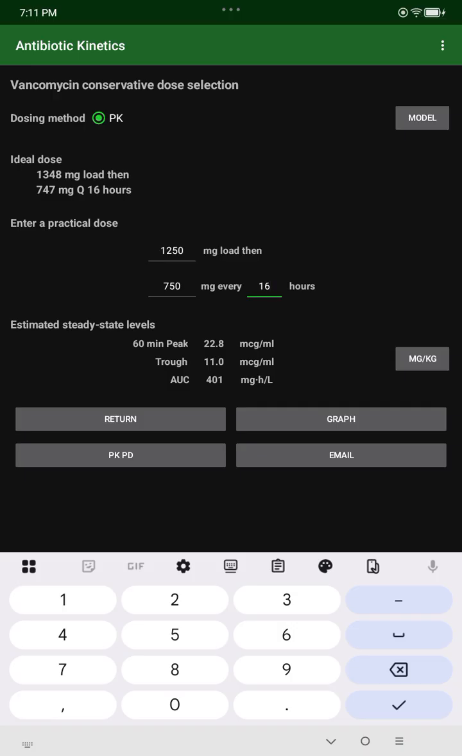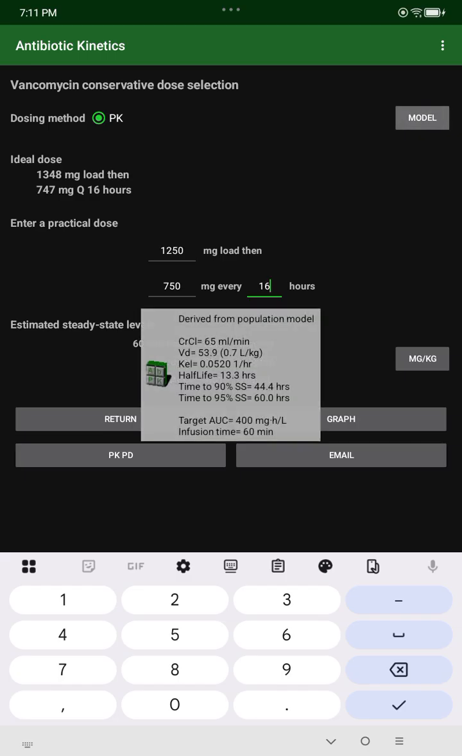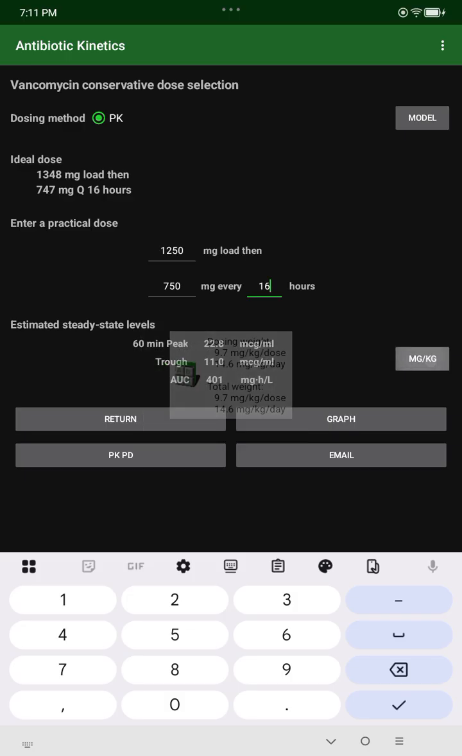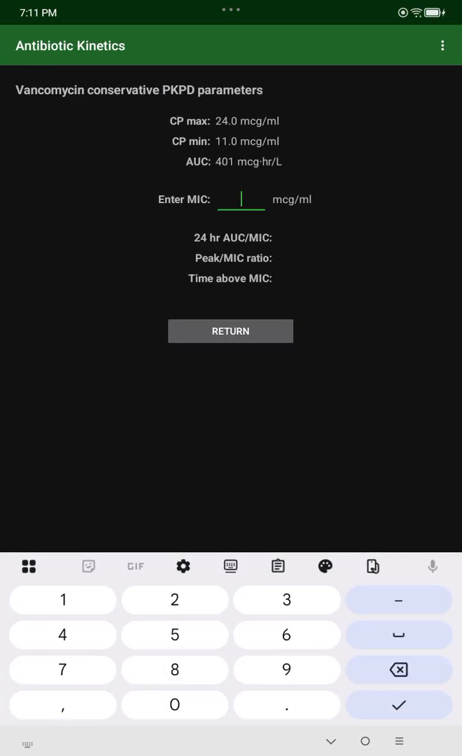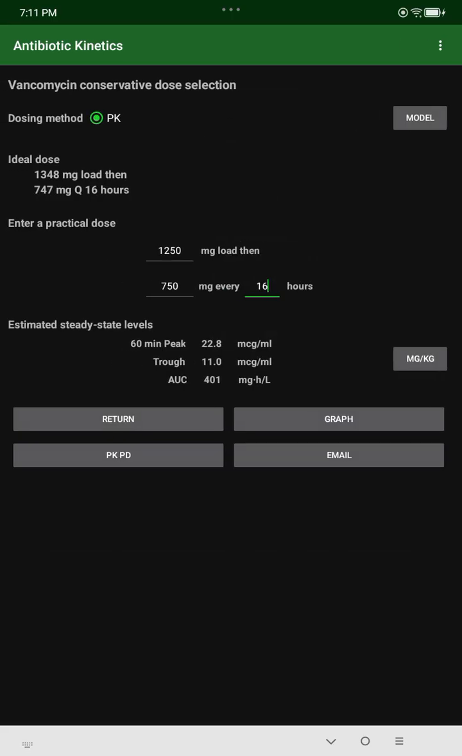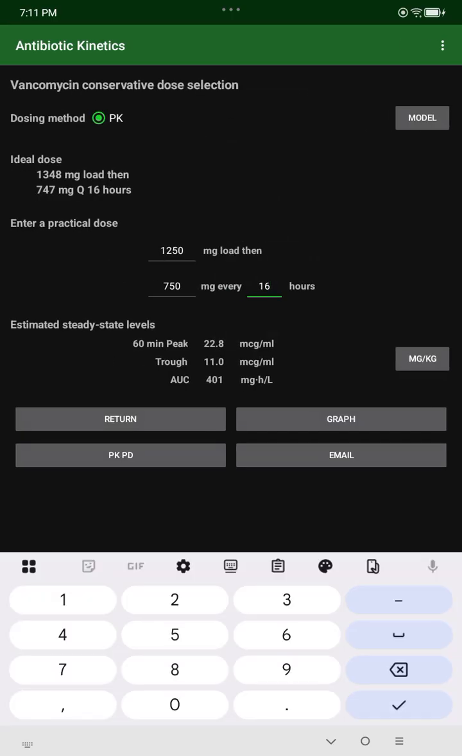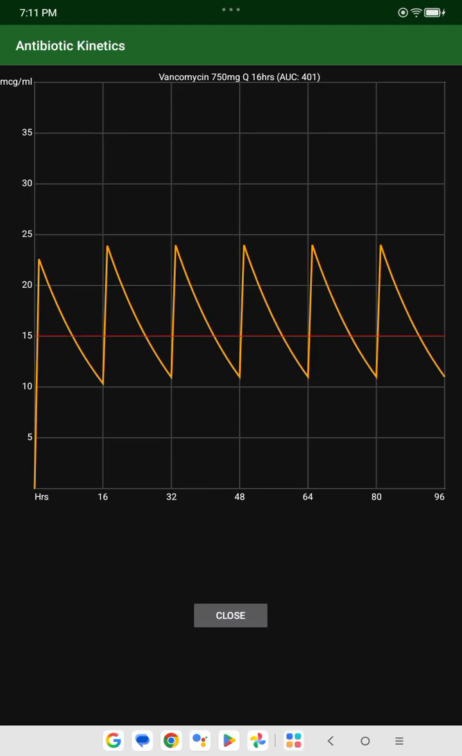When you enter the dose interval, it automatically calculates peak, trough, and AUC. You can look at the model that it calculated. Dose in milligrams per kilo. You can look at the PK/PD pharmacodynamic parameters. And for Vanco, the AUC-MIC ratio is the goal. You can view a serum level graph.